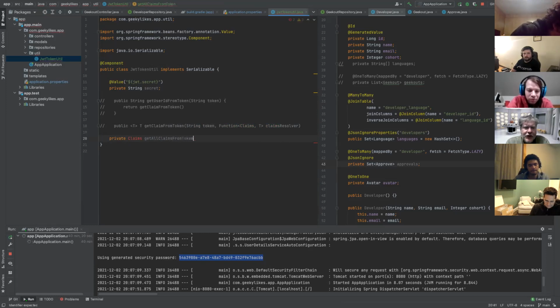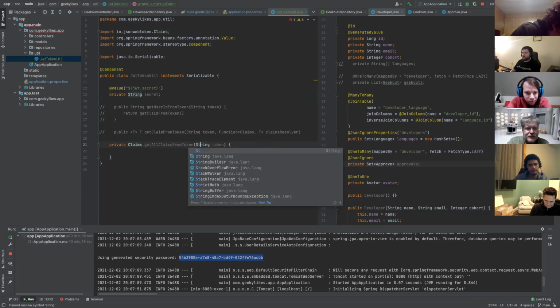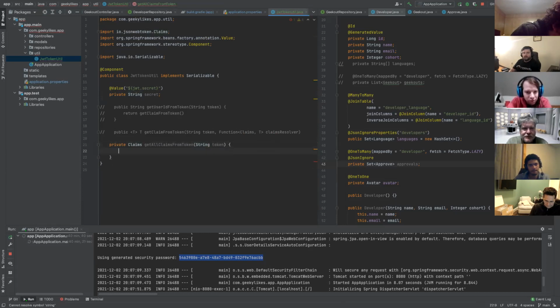Is claims one of those reserved words you can't use, like for an entity or a class? I don't think so. I believe claims comes from JSON Web Token because I didn't import it. Okay, there it is. Yeah, claims is a class from JSON Web Token. So be aware of that. String token.